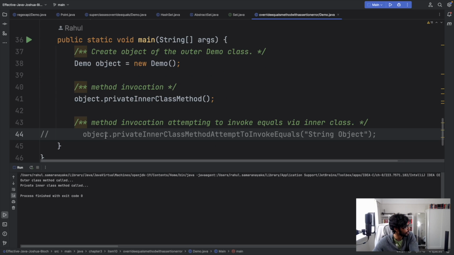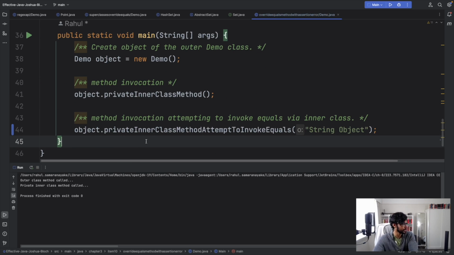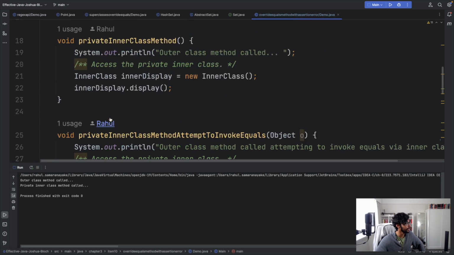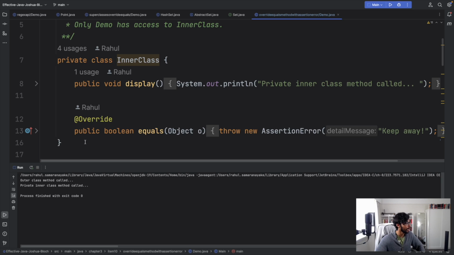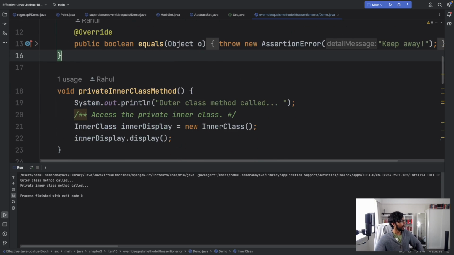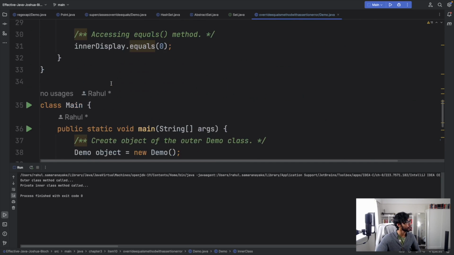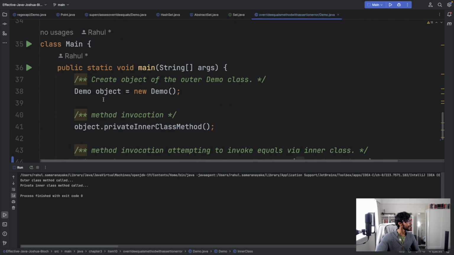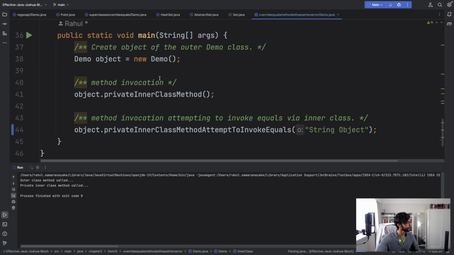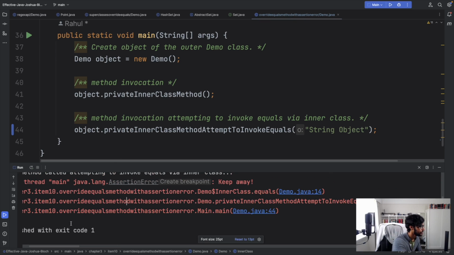However, let's say this person wants to access the equals method that's in the private inner class, and we don't want it to be accessed by anyone. In that case, we can throw a new assertion error saying, keep away. Therefore, if a client now tries to access the equals method via the outer class, it'll throw an error. Just like that. And that's how you be extra punctilious and careful and not allow anyone to use the equals method, especially if that's not what's expected by the designer.